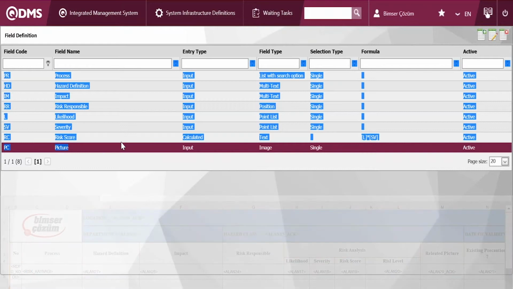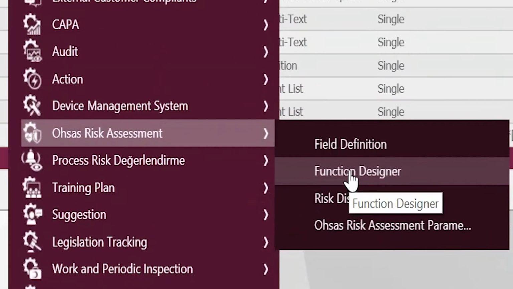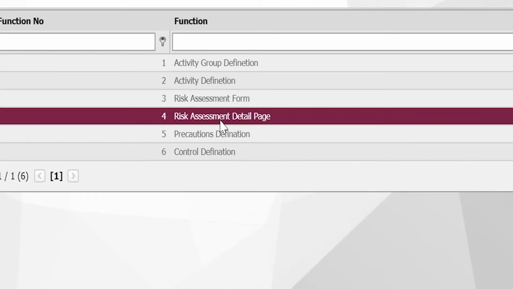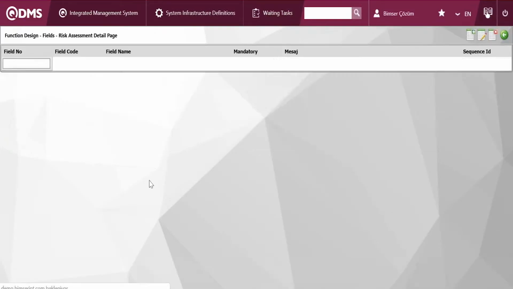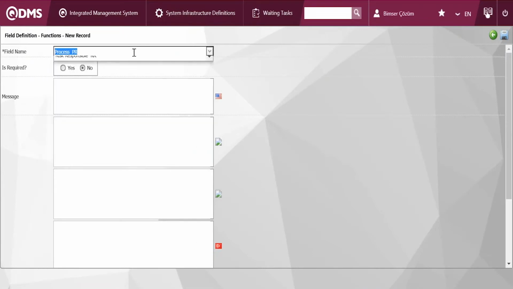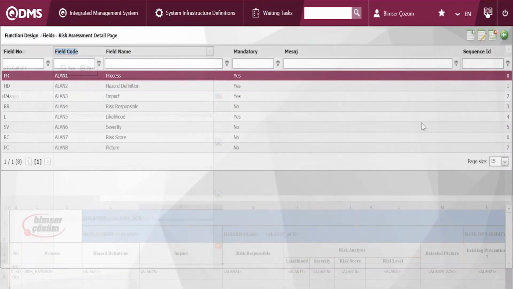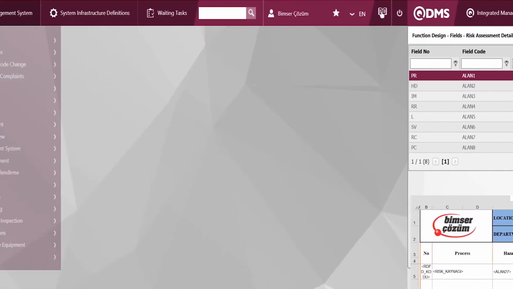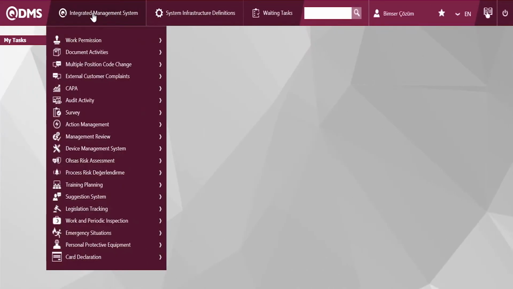Now let's design how these fields will be displayed in the form by going to the Function Designer page. With our cursor on the Risk Assessment Detail page, we'll click Fields. Now when we hit New, you should be able to find the fields we had defined earlier, along with the option to set these fields as required when filling out a risk assessment form. What we've done so far is define the fields from our example form, and how they are to be displayed. Next, let's move on to define the actual form composed of these fields.